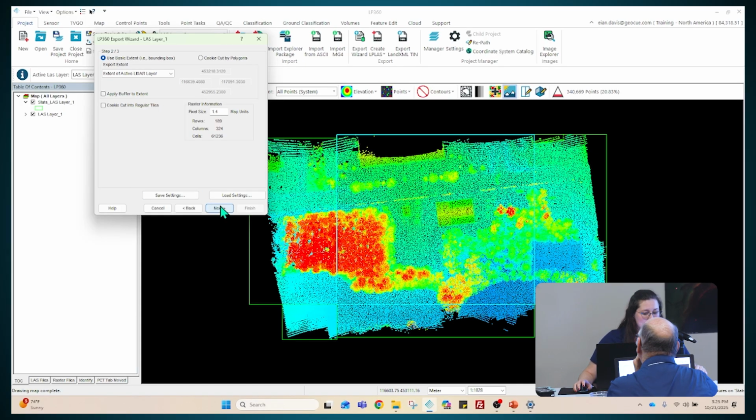Moving on to our next tab, this is how you can execute. I'm just going to talk about our different options here for a moment. So most often you are going to use the basic extent, which is the extent of the active LAS layer. Underneath this dropdown, you do have a couple other options. And if you ever want to execute an export wizard and you want to do it within a given area, so maybe you want to extract an area of interest, you can use the cookie cut by polygon. You simply need to create your feature prior to this, and then you can export data inside of any feature that you create. Okay.